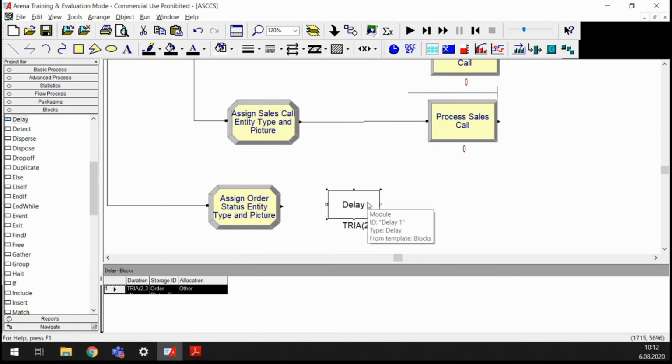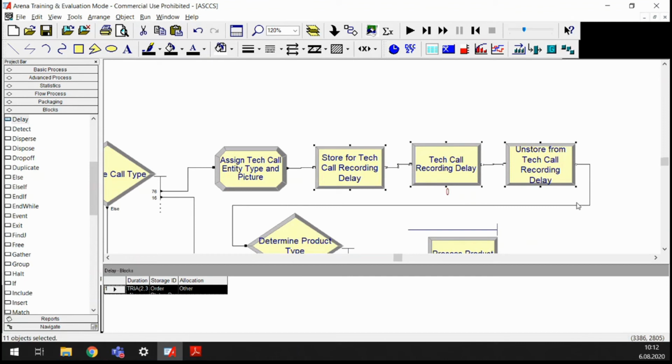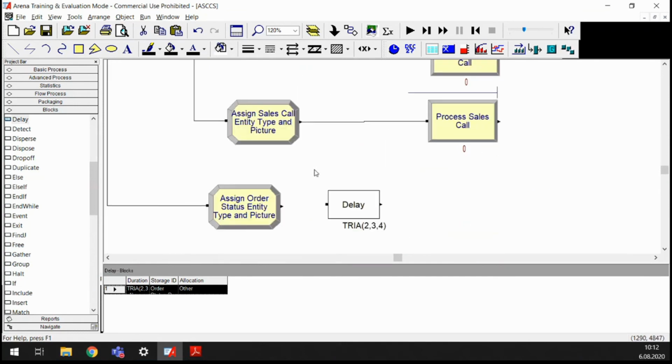So let's click OK. So what have we done? We have used a delay block from the blocks panel, and that delay block automatically created a store, and automatically any entity who enters that delay is going to enter that store, and then they are going to get out of that store. So automatically this simple block is basically doing everything that these three blocks are doing. Instead of using a store, delay, unstore logic with the advanced process modules, I am using these low-level blocks, and a single block can do everything. So that's a good advantage when you use the blocks.